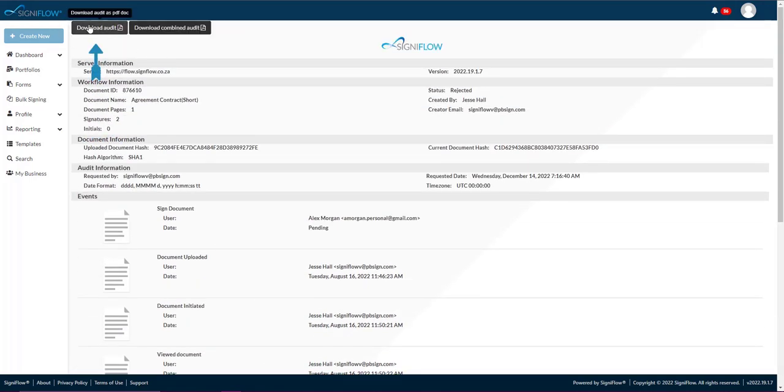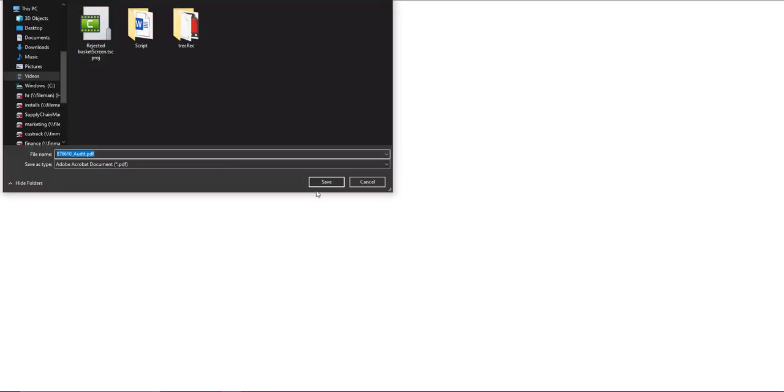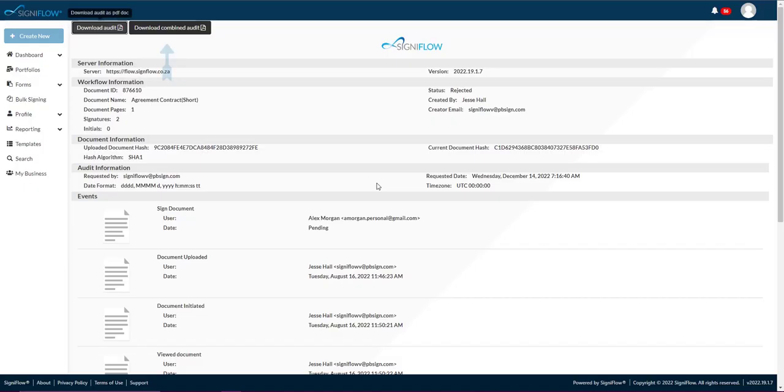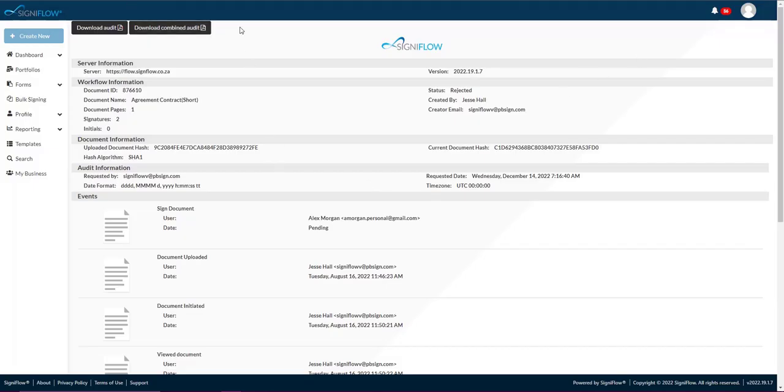You can download the document's audit trail as a PDF document by clicking on the Download Audit button. You can also download the document's combined audit trail by tapping on the Download Combined Audit button. This will download the audit trail as well as the document itself.